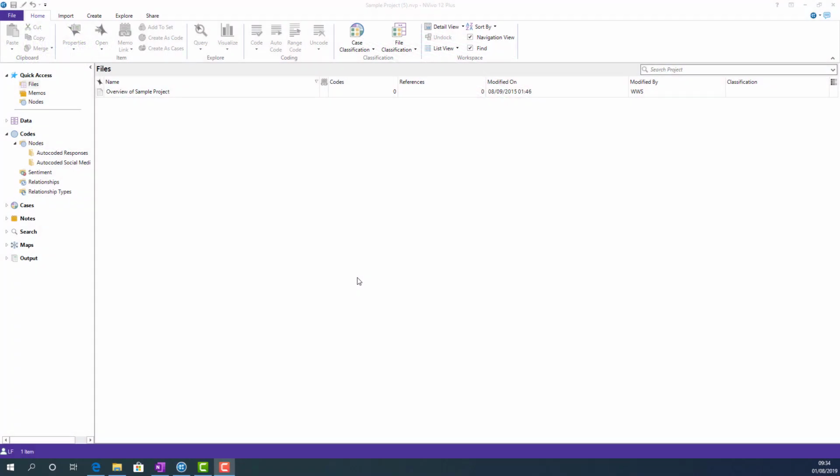This video will introduce you to the matrix query. The matrix query is a type of cross-tabulation that enables you to cross-tabulate your data. It is distinct from the cross-tab query in that it will let you cross-tabulate mostly anything versus anything else within your project, whereas the cross-tab query enables you to focus on the cross-tabulation of nodes versus case or file attributes.